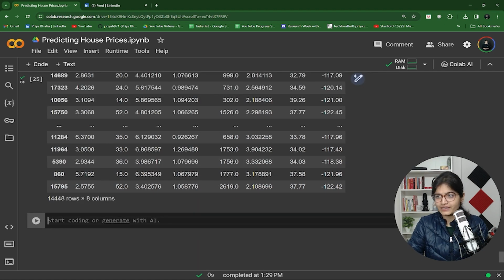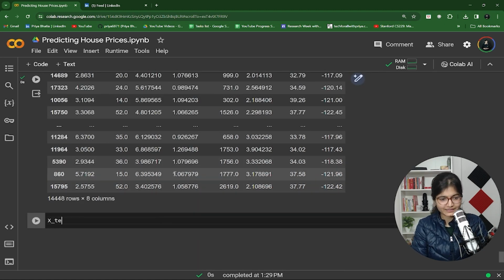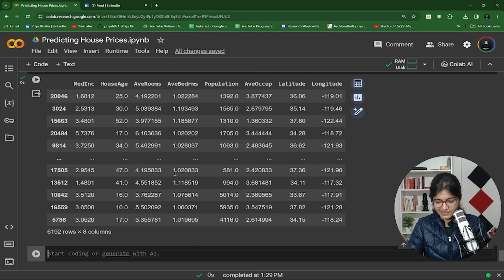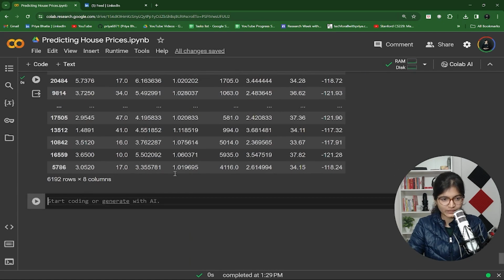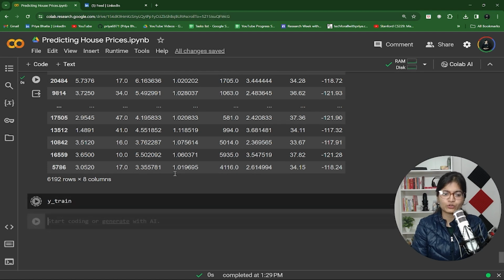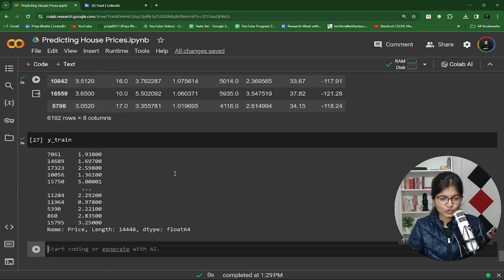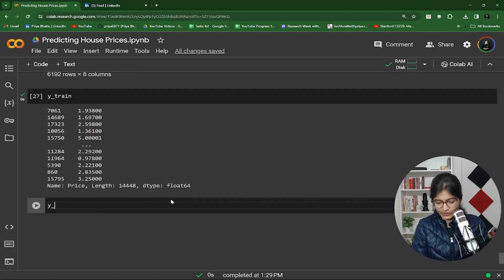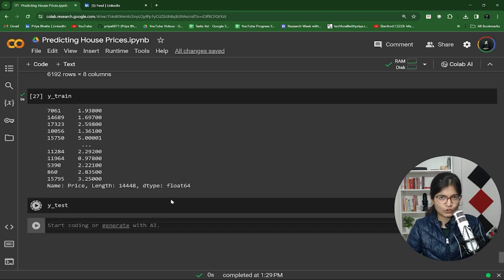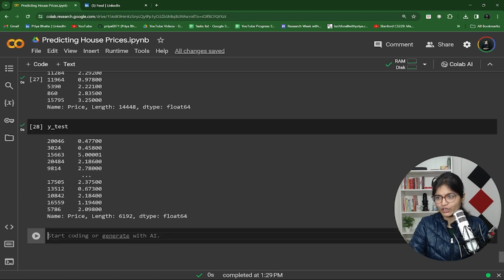Perfect. Now you can see how our testing set will look. Shift plus Enter is required to run the code. Similarly, you can see how your y_train will look, corresponding to those training sets. You will have the price value. Similarly, you can check how the test set will look. Corresponding to every test value, you will have the value of the test set.